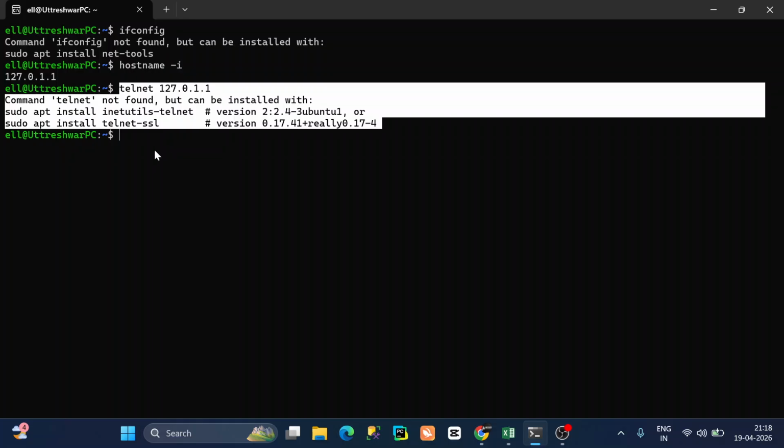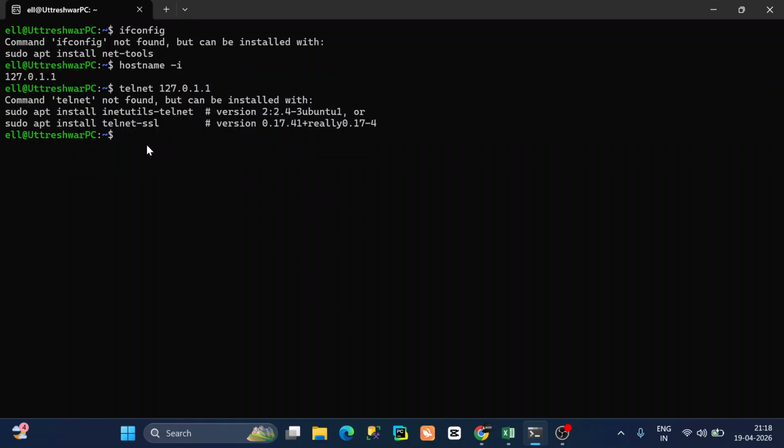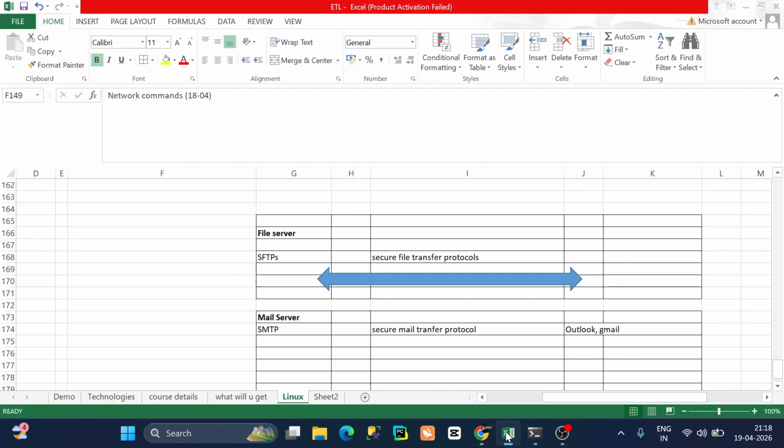This latest version doesn't support telnet. I will tell you the difference between telnet and SSH, which we currently use. For every system we have a username, and then we use @ and then the IP address. So this is SSH. SSH is also used to connect to remote servers.